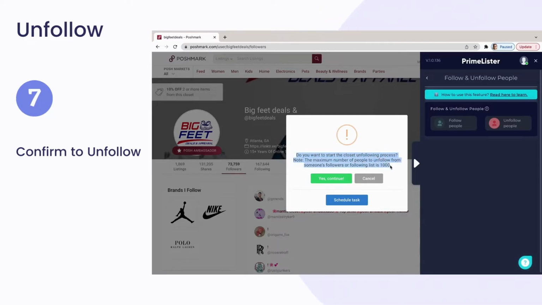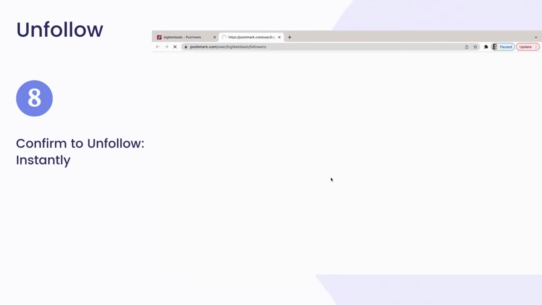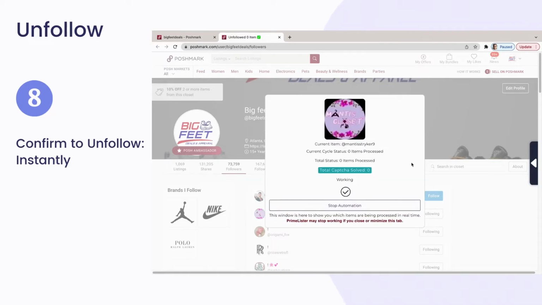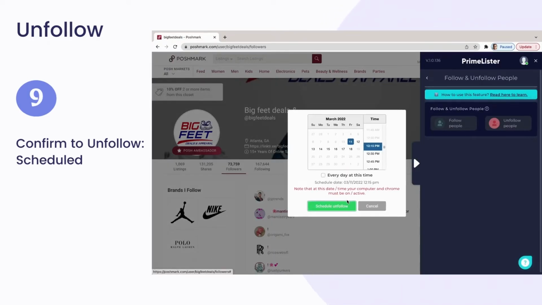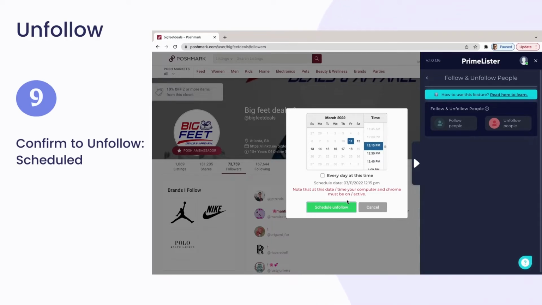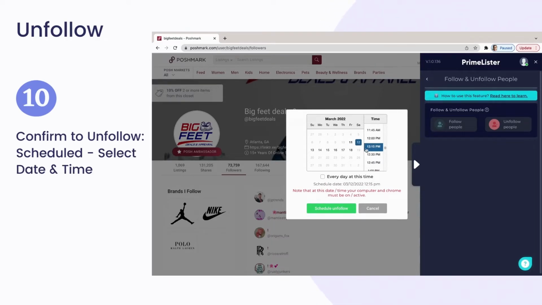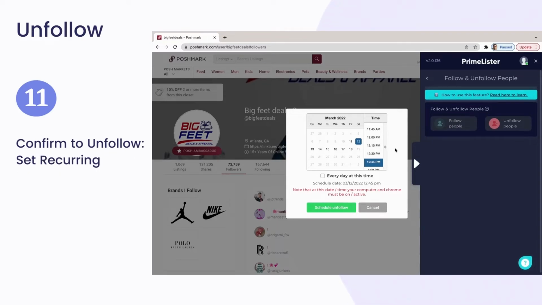Confirm the unfollowing task. Click on the Yes Continue button if you want the unfollowing task to be executed immediately. Click on the Schedule Task button if you want the unfollowing task to be executed later. If you are scheduling an unfollowing task for later, you will see a date and time picker. Select the date and time you want the unfollowing task to be executed.